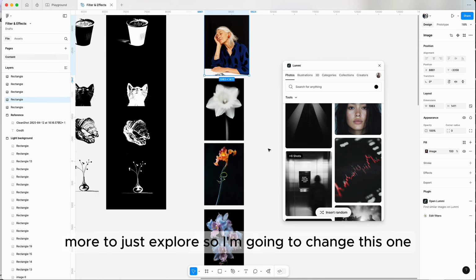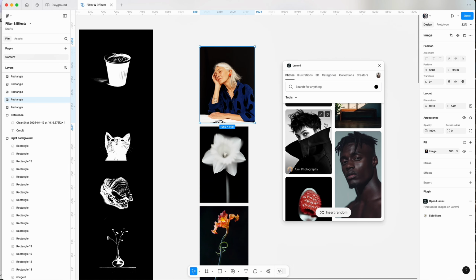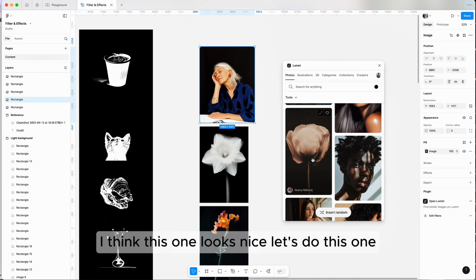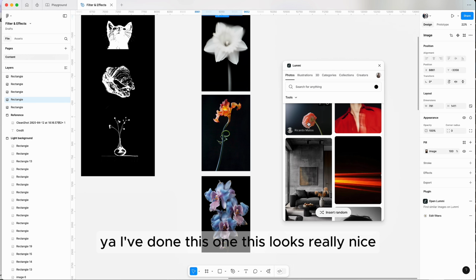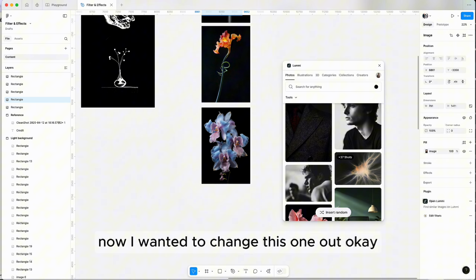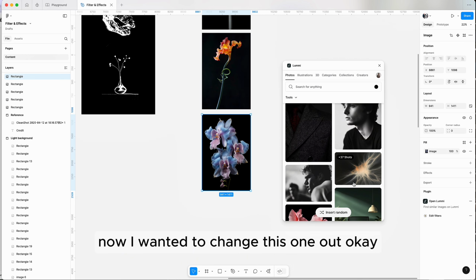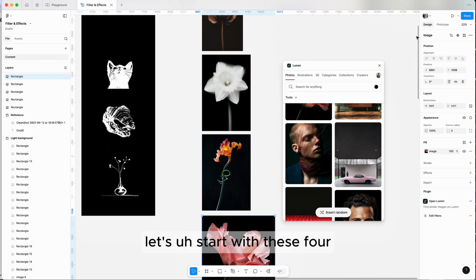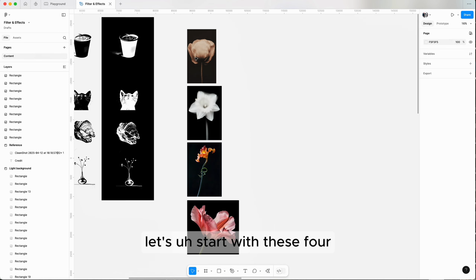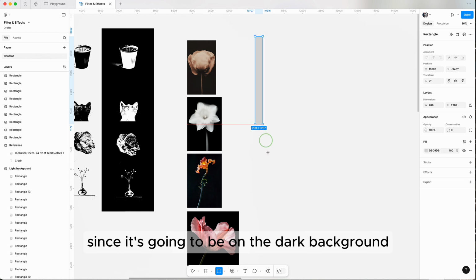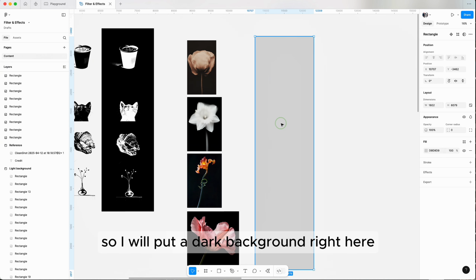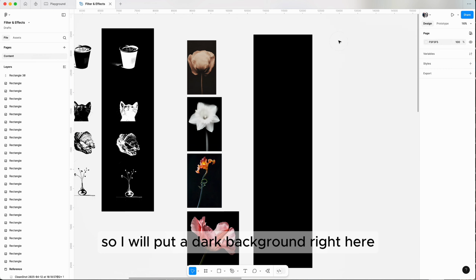So I'm going to change this one. I think this one looks nice. Let's do this one. Weird thing is that most of them are flowers. Yeah, I've done this one. This looks really nice. I put it below. Now I wanted to change this one out. Okay, let's start with this 4. Now we're going to edit these photos since it's going to be on the dark background, so I will put a dark background right here.